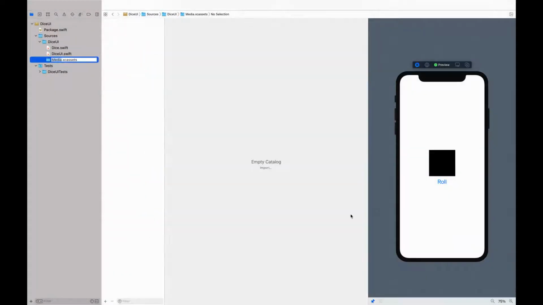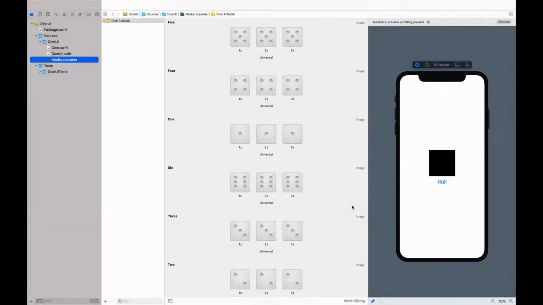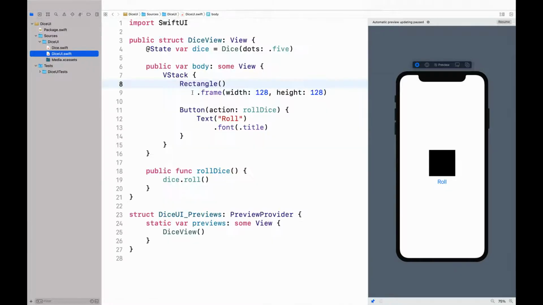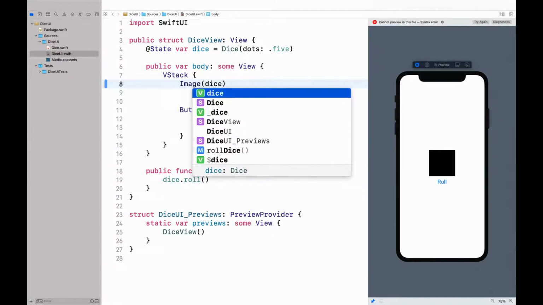Because of its file name suffix, Xcode will know that it's an asset catalog and will know how to process it. The asset catalog starts out empty, but I'm going to add some images that show dice with various numbers of dots at 3 different resolutions. Now I go into the implementation of the view, and I replace the rectangle view with an image. I've chosen the names of my images so they match the dot count, so I can just pass the name to the initializer.